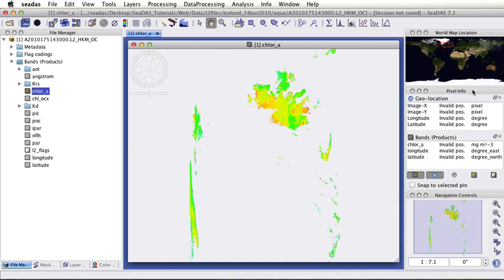Next, we have the pixel info window, and this will show the chlorophyll values or whichever bands you have open. So right there, we see the values, and then here, NaN, there's no value, no data there.